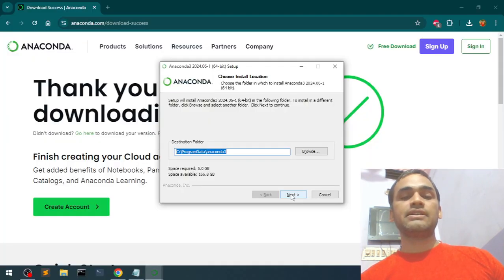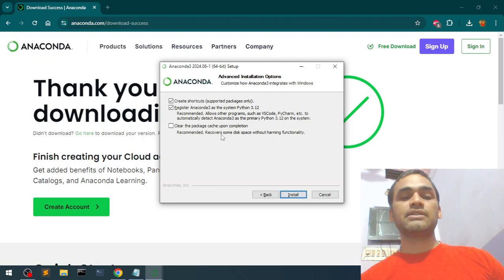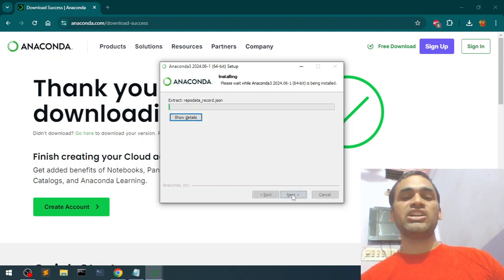Select installation, and then you'll get a UAC prompt, say yes. You can check this box. This means if you already have installed Anaconda, or somebody else has, you want to clear that cache. And then hit install. This will start installing. Now you can grab a cup of coffee or tea and just wait for this to complete.